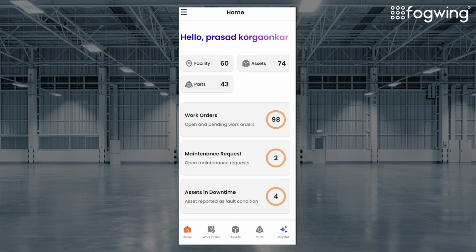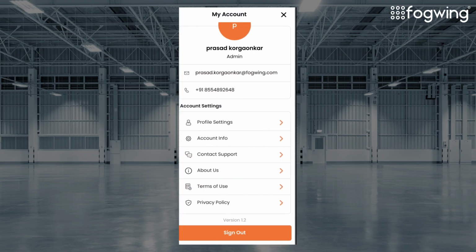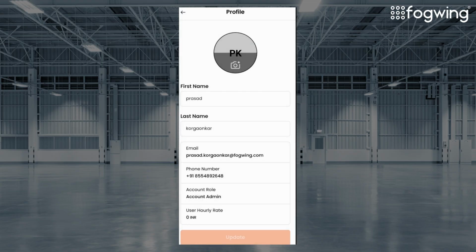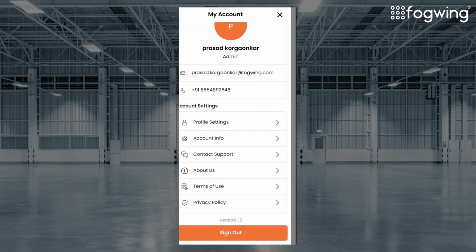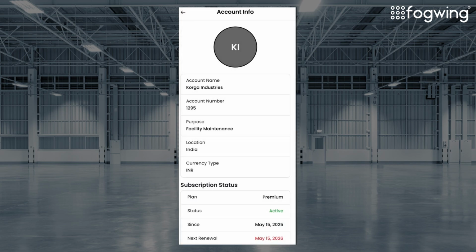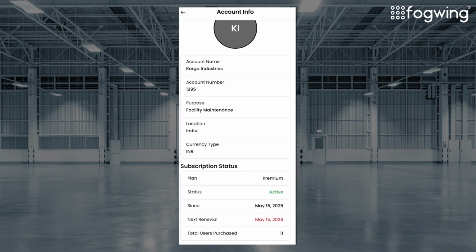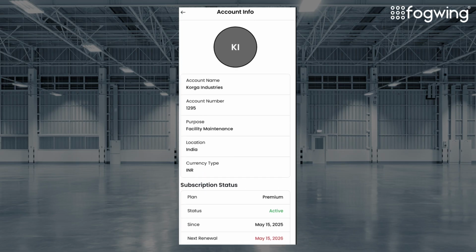Moving on from the dashboard itself, on the left hand side of the dashboard, you can see one option where you can see all the information about the particular user, or the basic information in the profile setting itself. If you click on the profile setting, you'll be able to see the basic information about the user currently using the mobile app here. And if you click on the account information, you'll be able to see all the information about your current organization, the account number, subscription status, all that detail will be visible here in the account info.